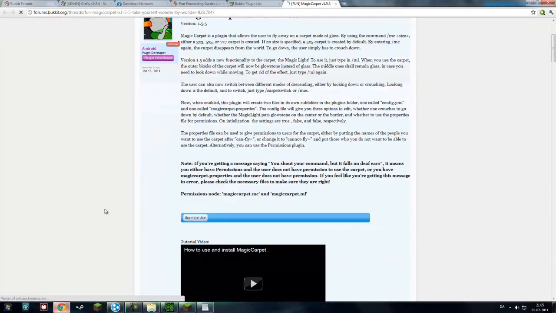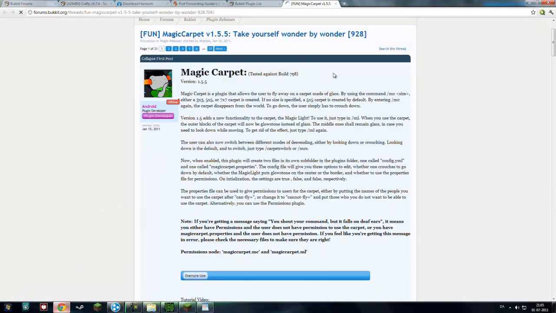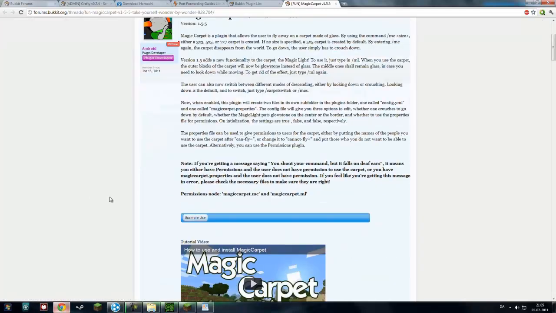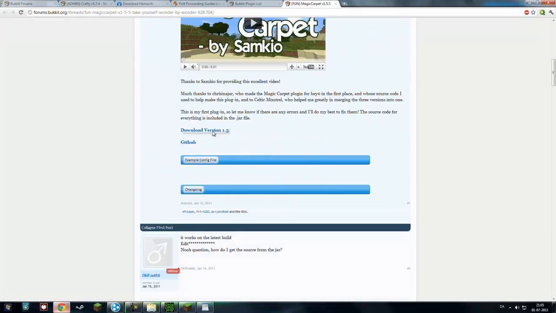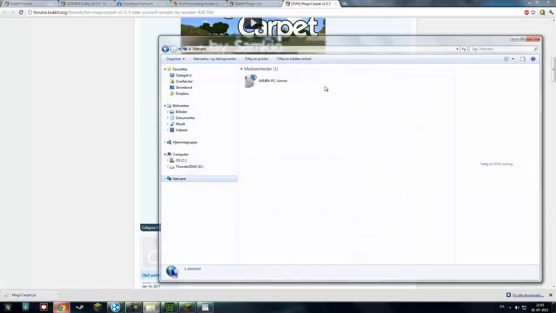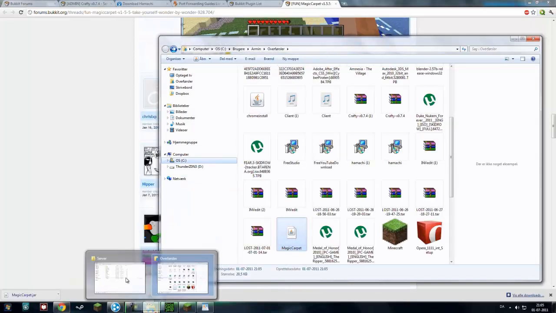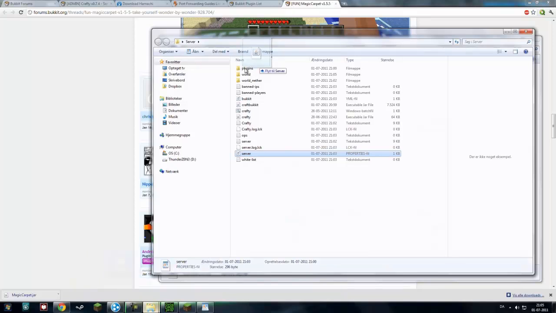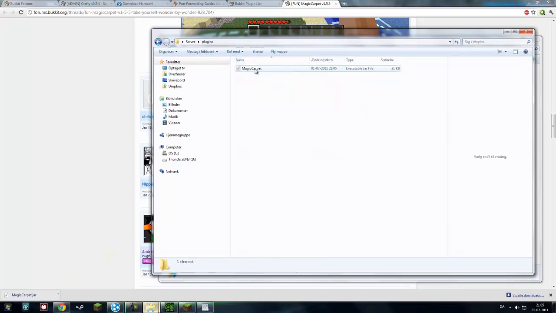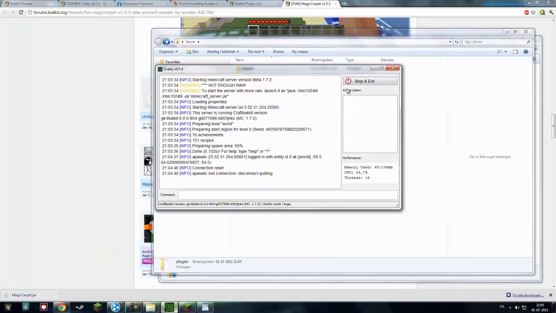So we click that, and they can get updated sometimes, and sometimes they don't work on these latest builds, but we're just gonna test. Download version 1.5. So we got this jar file. And now we're gonna put it into our server folder, which is the plugins folder. And now we got it here.